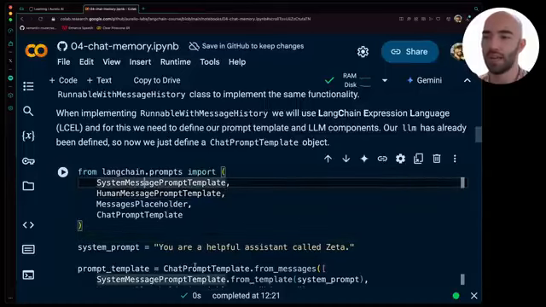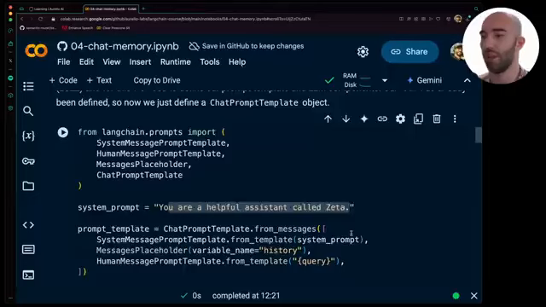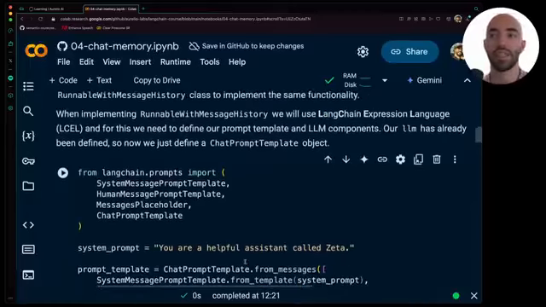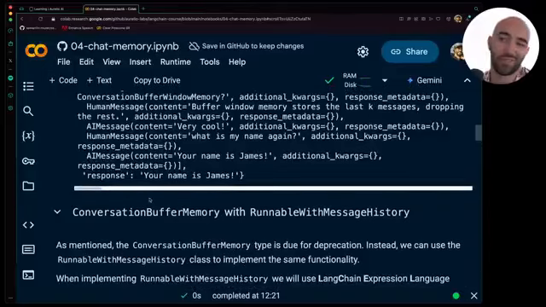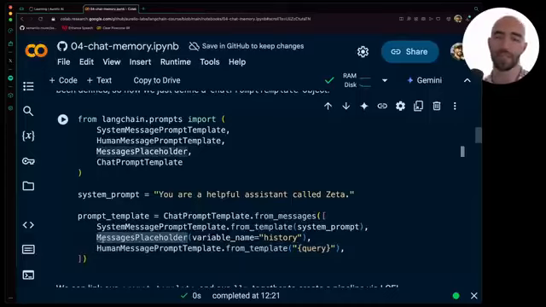So we're going to set up our system prompt, which is just, you're a helpful assistant called Zeta. We're going to put in this messages placeholder. That's important. Essentially, that is where our messages are coming from. Our conversation buffer memory is going to be inserted there. So that chat history is going to be inserted after our system prompt, but before our most recent query, which is inserted last here. So messages placeholder, that's important.